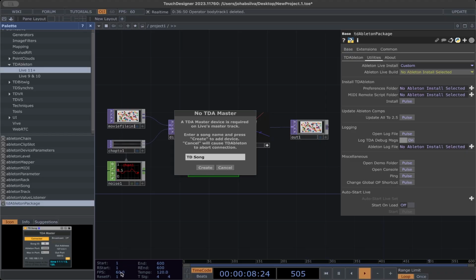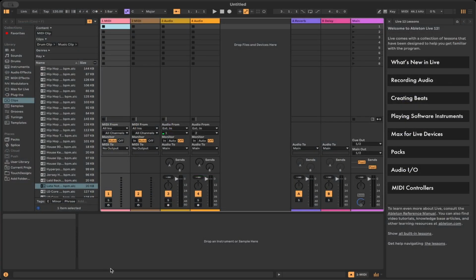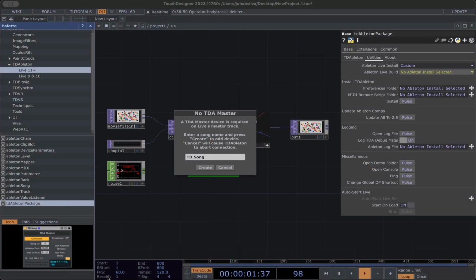Let me go back to Ableton to show you where my master track is. My master track is right here, it's the main track. This is very important to know what's going on. So let's go back to TouchDesigner. It says enter a song name and press create to add a device. Cancel will cause the TDAbleton toolbar connection. So I'll just add here TD song, and I'm going to create.